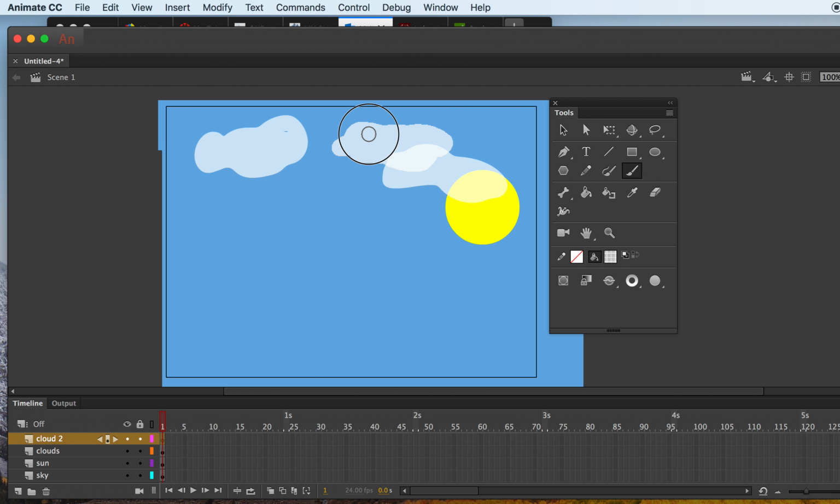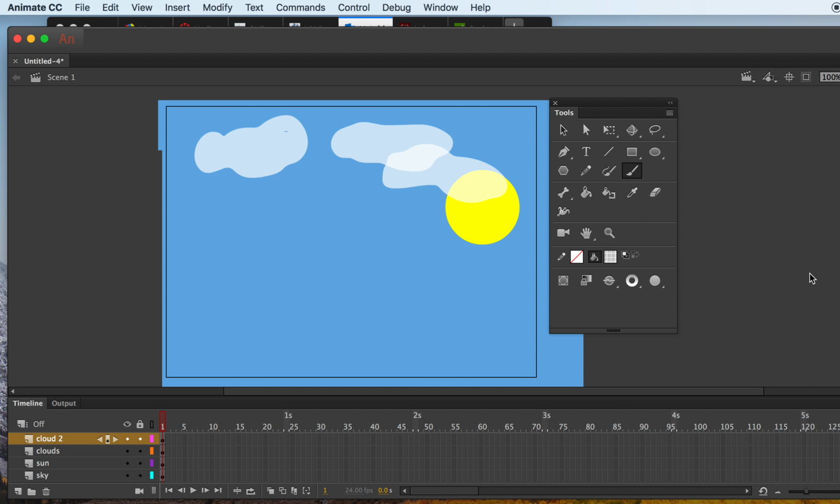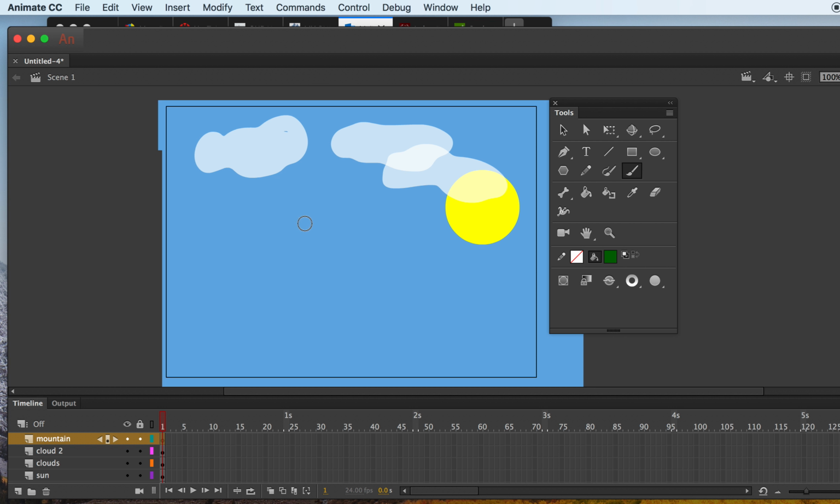So again, that was here, and it's alpha. You can just mouse down, grab it, and press down on the mouse and just sort of scrub it back and forth for alpha. Okay, and then one more. That'll be my mountain. Let's see, I'm going to go back to opaque for that. Okay, and that is going to be a dark green.